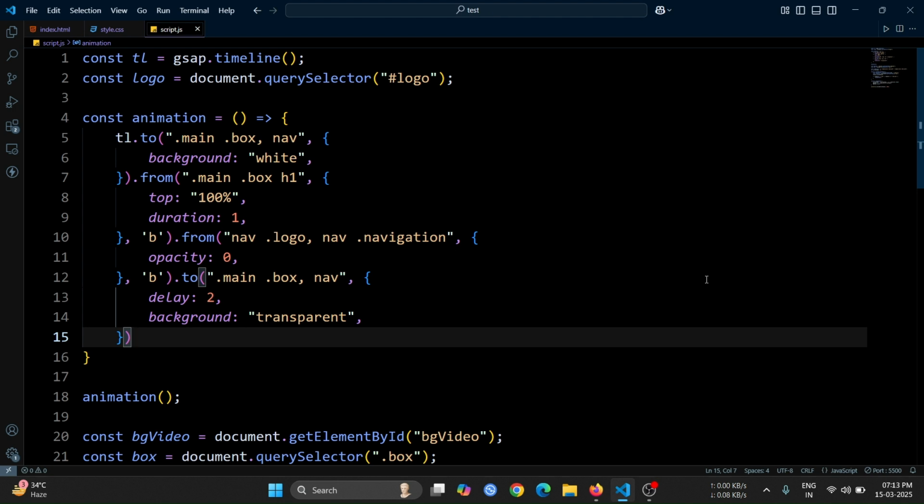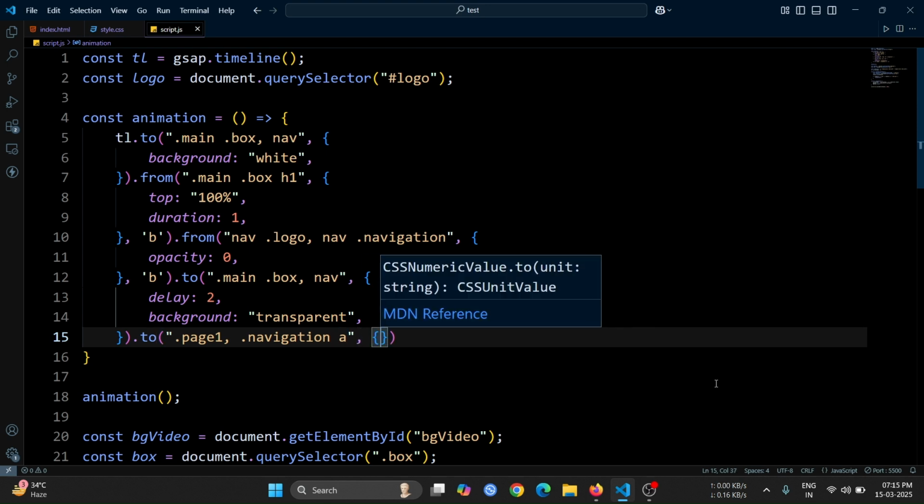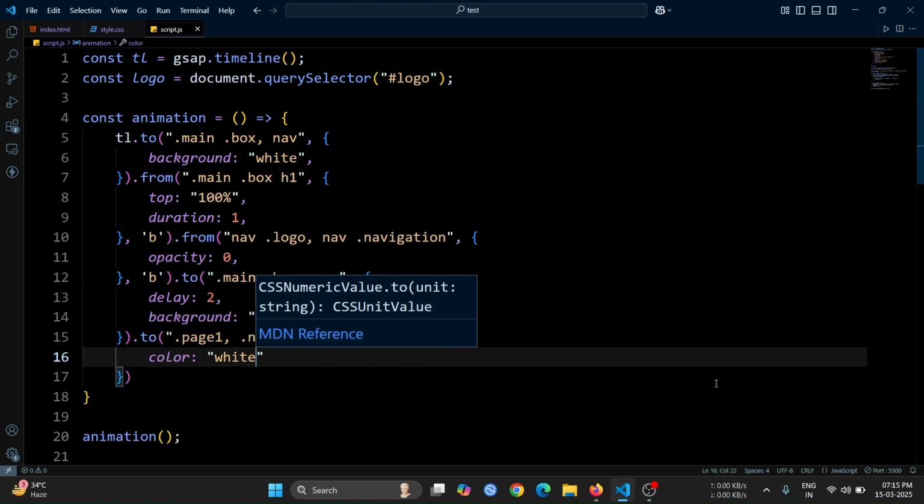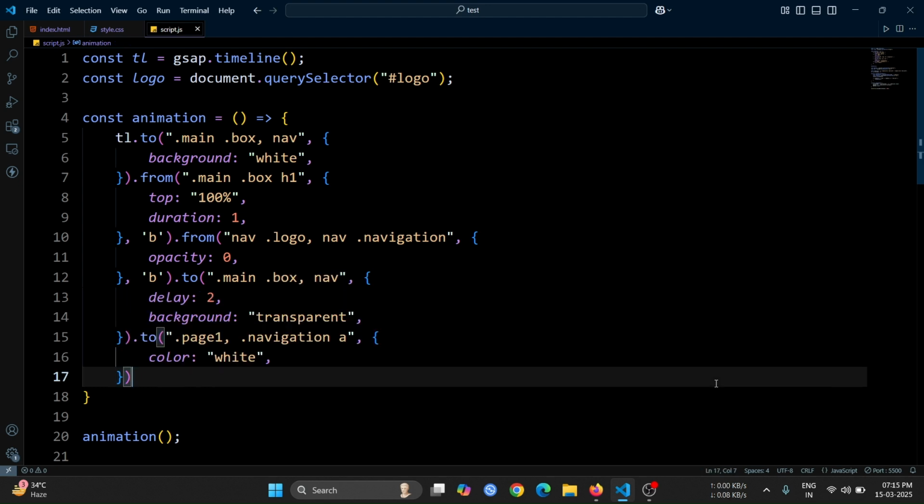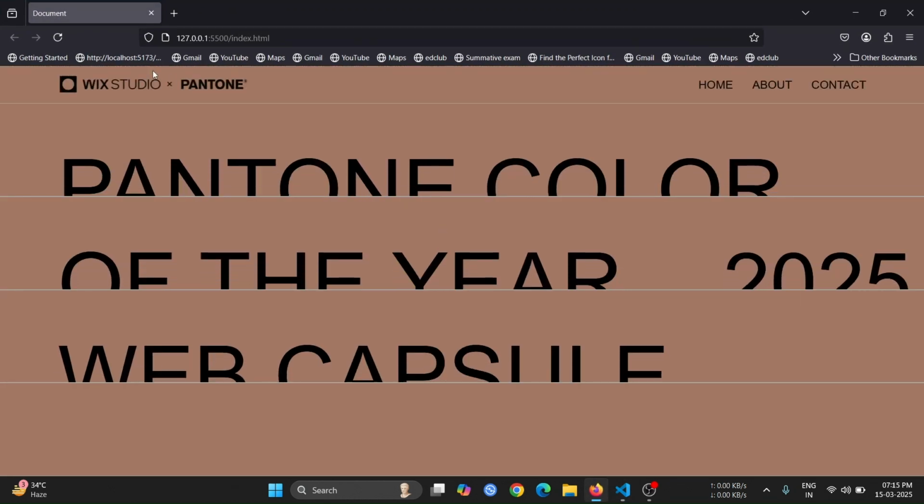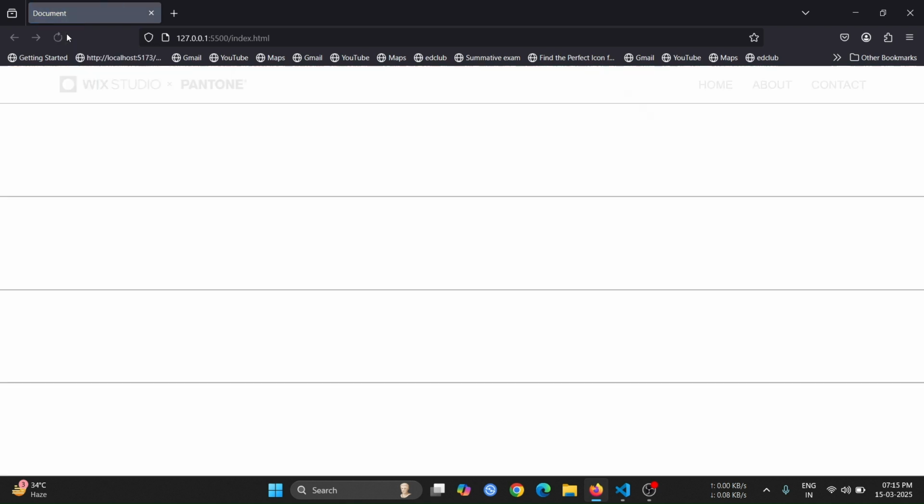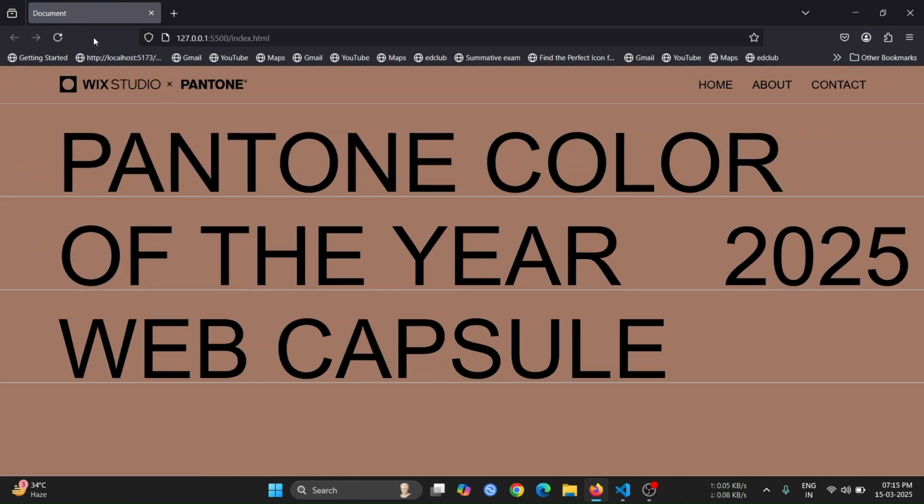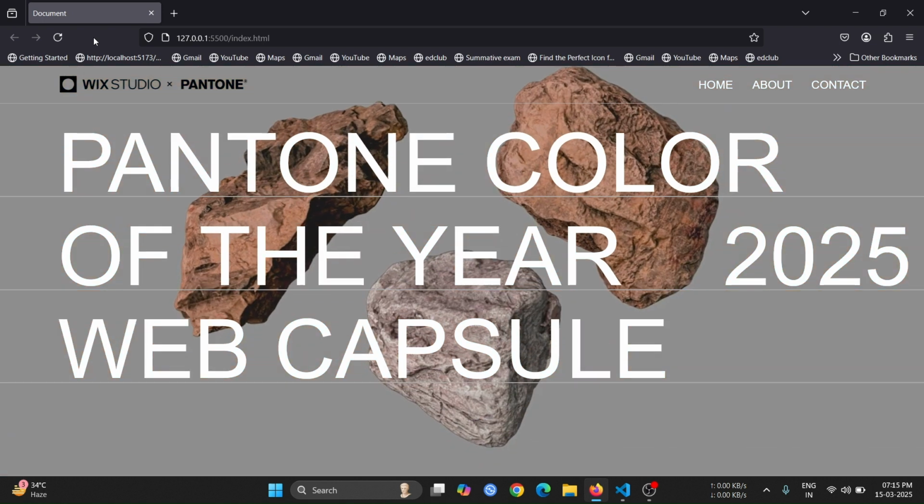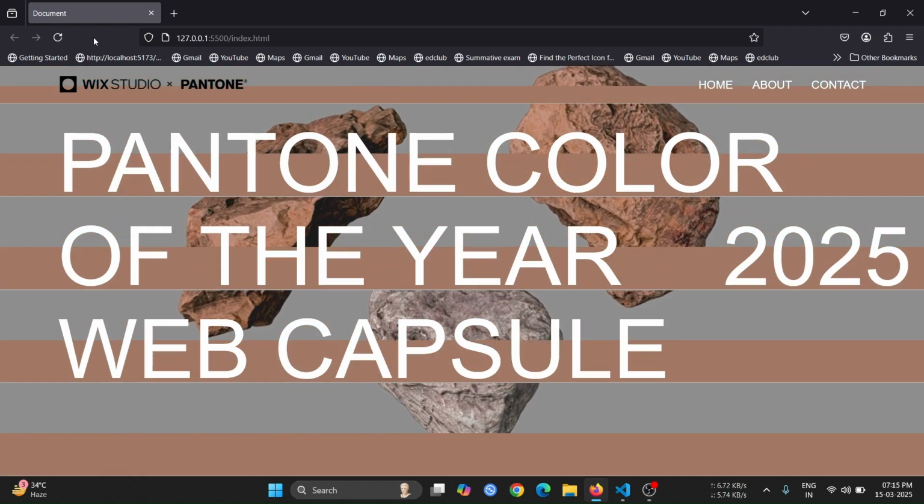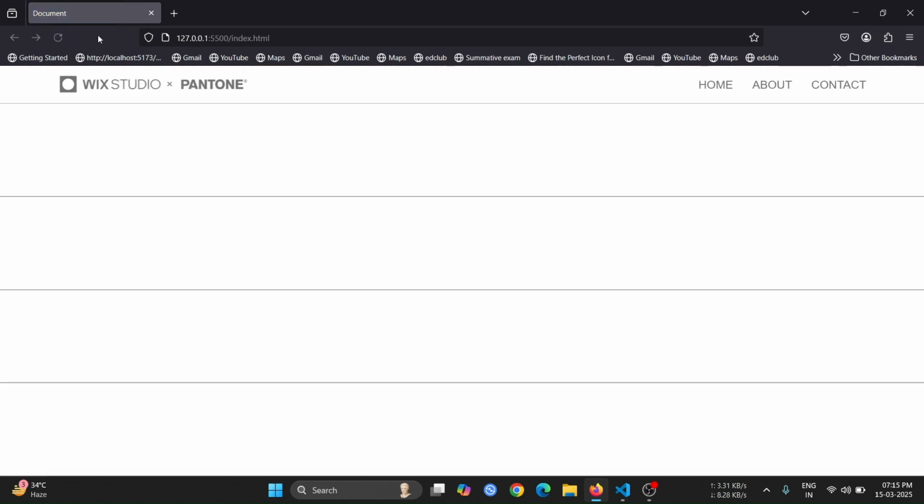Now, the next step is to change all the text color to white before the pseudo-elements become invisible again. To achieve this, create another to function. Inside it, select the page 1 div and the anchor tags inside the navigation div. Then, set color, white, to ensure that the text color changes to white at the right moment, maintaining a smooth and visually appealing transition. Open the browser, and you will see that at the end of all animations, the text color changes to white, creating a smooth and visually stunning transition effect. This ensures that the design remains clean and professional while enhancing the overall animation experience.